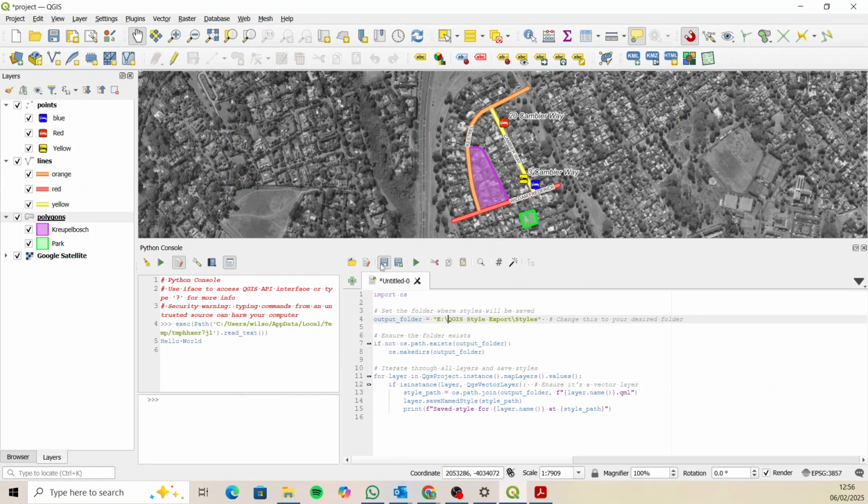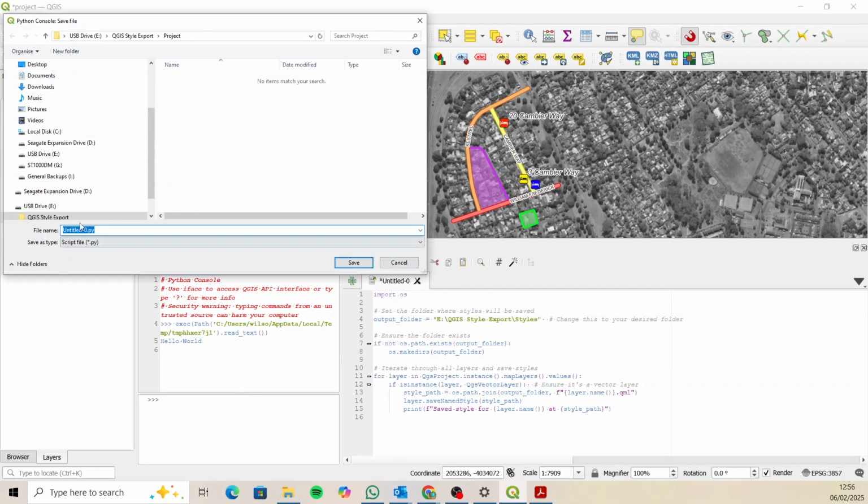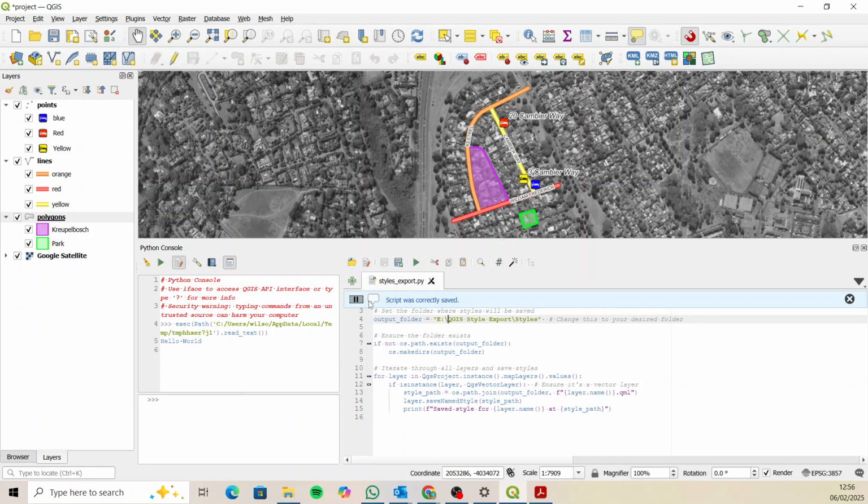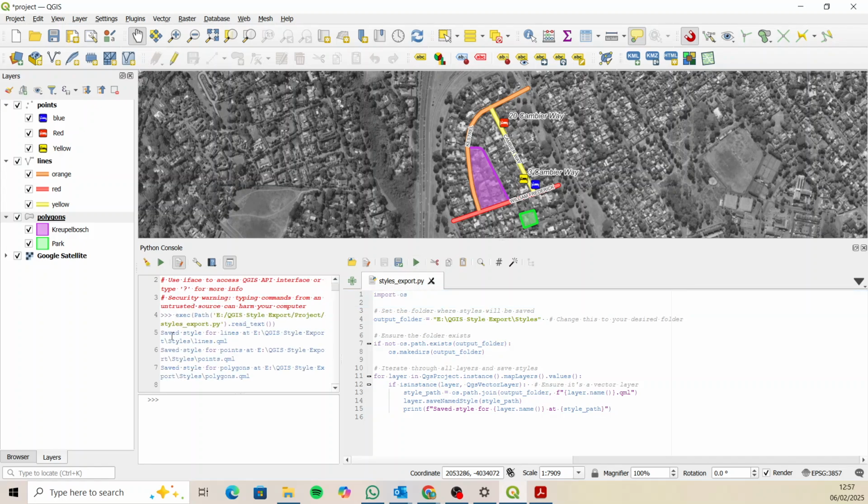So let's save this, go put it in projects. We can call it styles export, save. There we go. Now all we need to do is run it. So let's just clear that and then run it. Okay, we've got a set of results coming through here. So it's gone and created a lines.qml, points.qml, and polygons.qml saved in that styles folder.